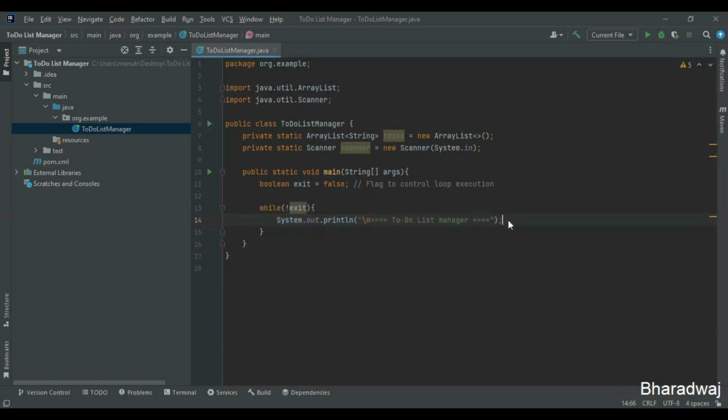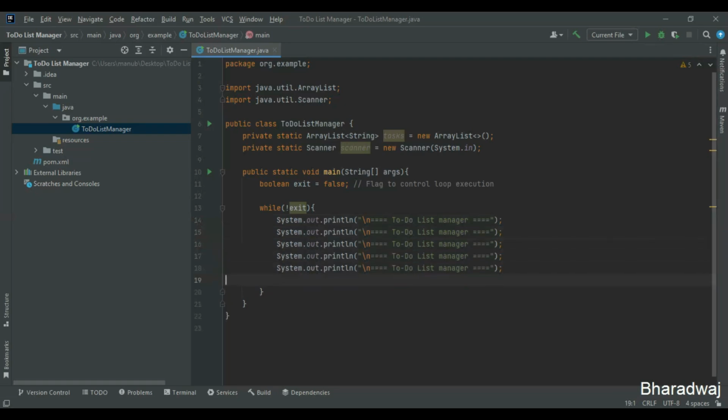Let me paste this one 5 more times, right? Sorry. So I'll just change this one. Let me come here. Let me delete this one. The first task, I'll just give this one add task. The second one, I'll just come here. Let me delete this one.